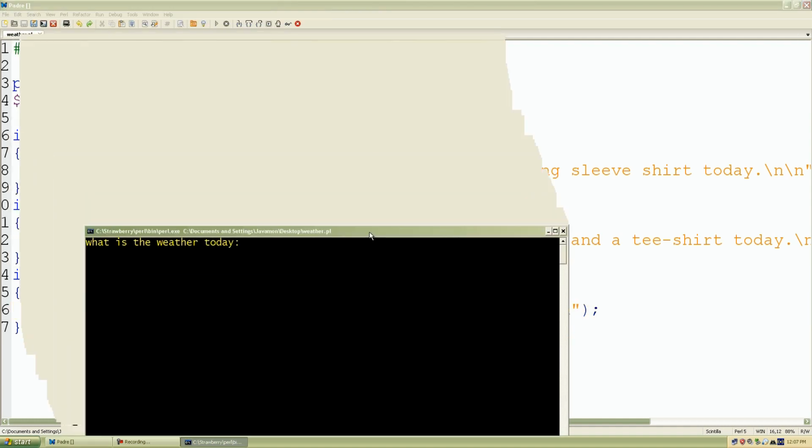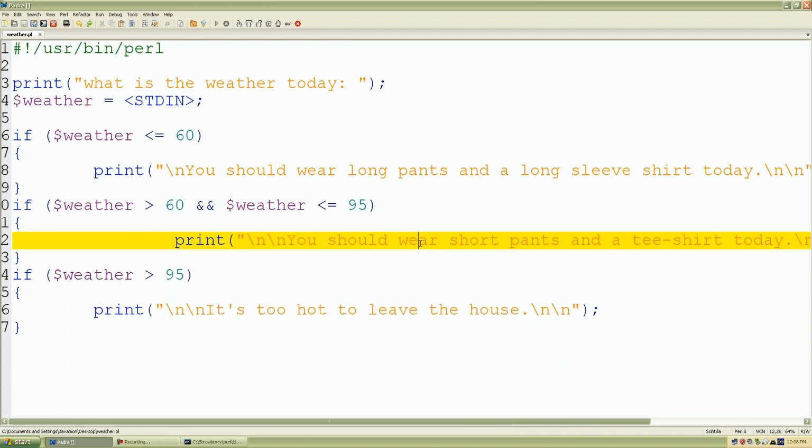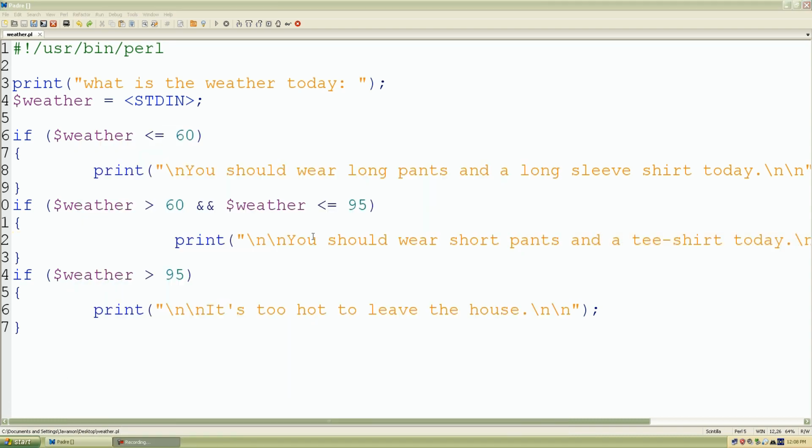So let's give a number in between 60 and 95. Let's just say 89, give or take. You should wear shorts and a t-shirt today. So it's still okay to wear shorts and a t-shirt today. I'm just showing you guys a little bit more of an advanced Perl program with logic. Based on the user input, or what we tell our Perl application, it analyzes it and gives us a decision and an answer based on our input.